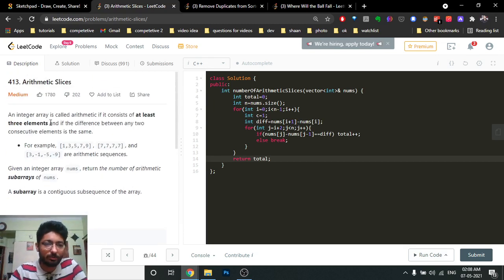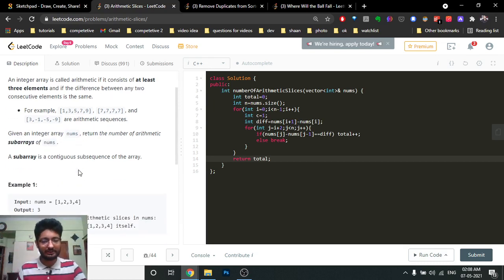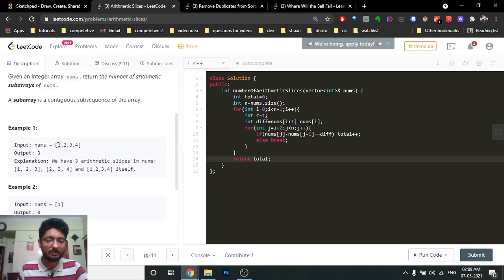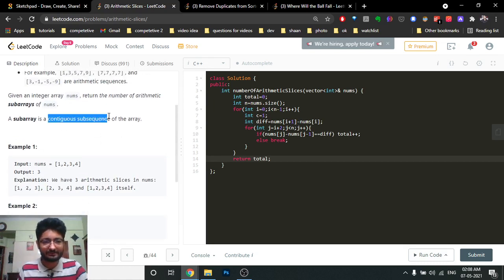As you can see in this problem, you are given an integer array, and an arithmetic sequence has at least 3 elements with a common difference. What you have to do is, in this given array nums, return the number of arithmetic sub-arrays, like how many different sub-arrays are there that are arithmetic sequences having at least 3 elements. And sub-arrays are contiguous subsegments.